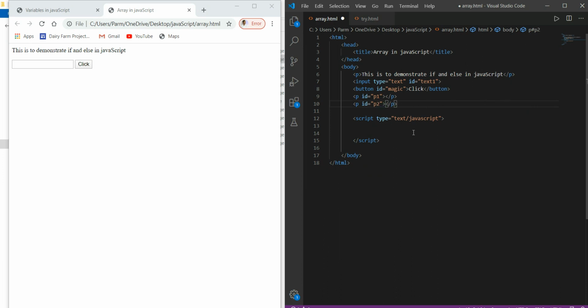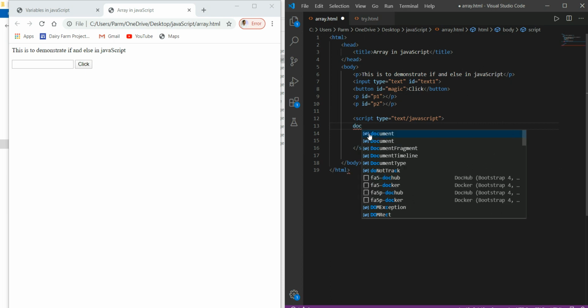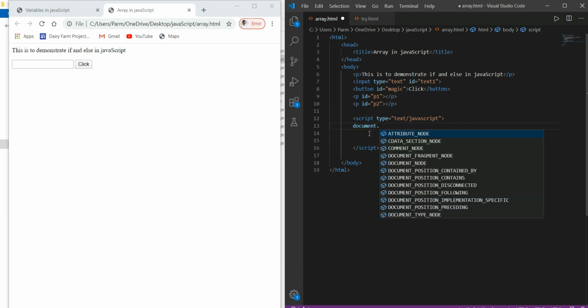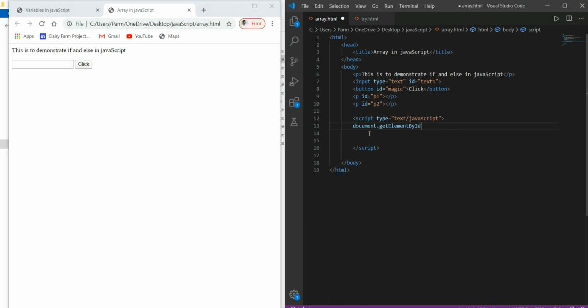Okay, now we have to write the JavaScript for this. Here we have to track the event for when we click on this button. So we have to write the function for onclick. For this we will write document.getElementById. Here we have to click on this button, and this button has the id magic, so here we write magic.